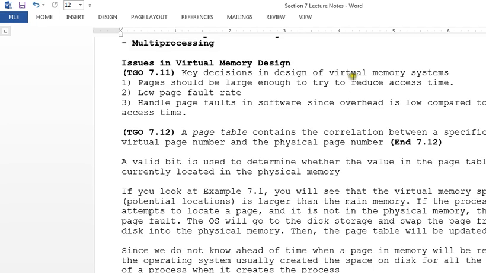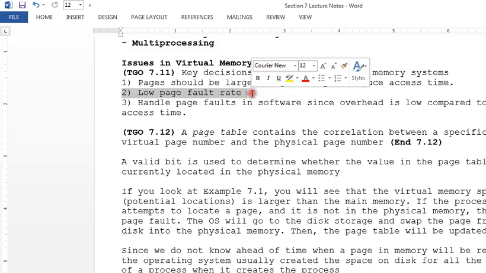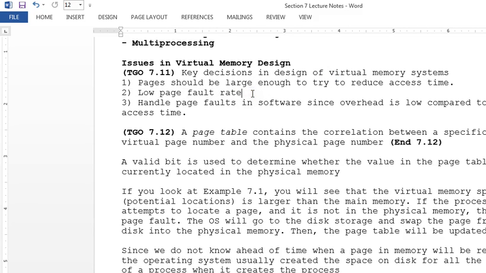And in this case, we want to try to reduce this. Also, we want to reduce our page fault rate, which makes sense because we want to access the pages as little as possible to take advantage of these high-speed caches. And third, we want to handle page faults in software since the overhead is low compared to disk access time.